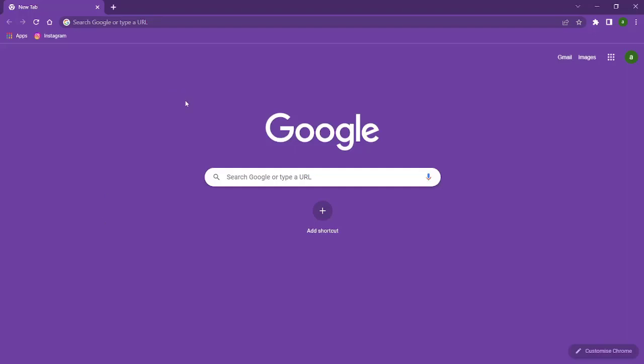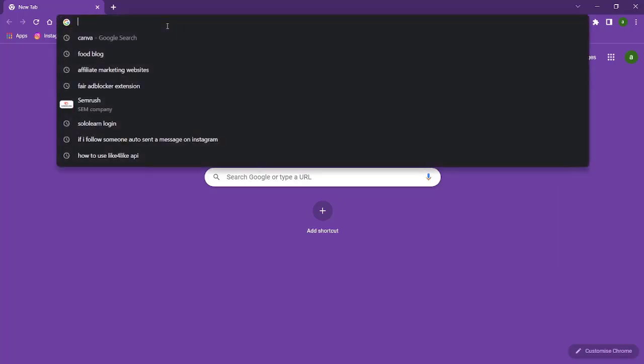Hello viewers, now I am showing you how to save spreadsheet data to another spreadsheet and transfer it automatically.